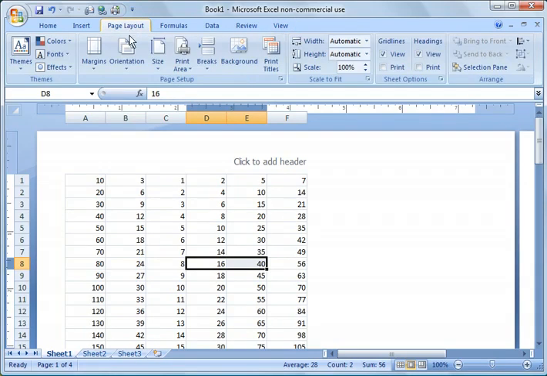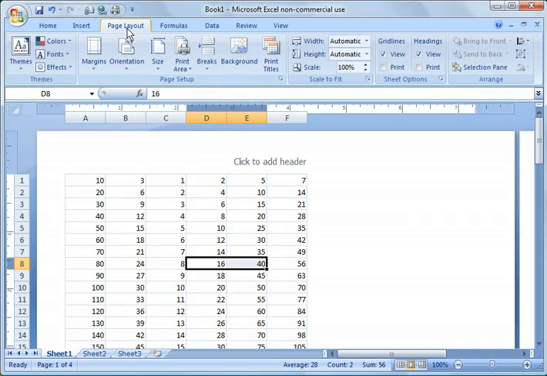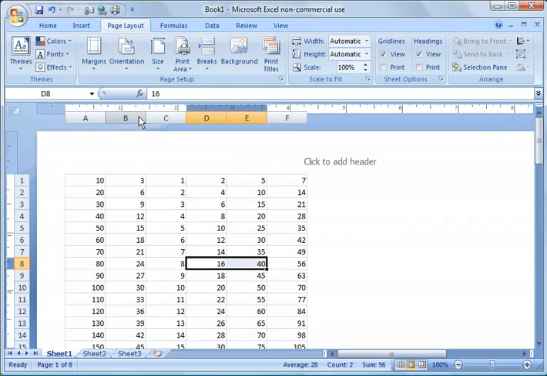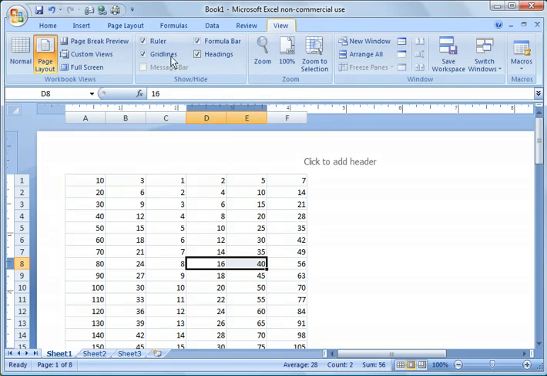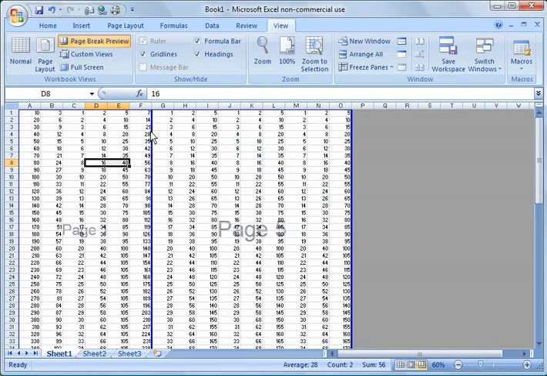Another thing that you commonly have to do in Excel is change the print orientation. The easiest way to do that is go under page layout, orientation, and you can choose portrait or landscape. I'm going to change this to landscape. I'm going to go back into my view and clean up some of these page breaks. Okay, I'm going to go ahead and move this over here.